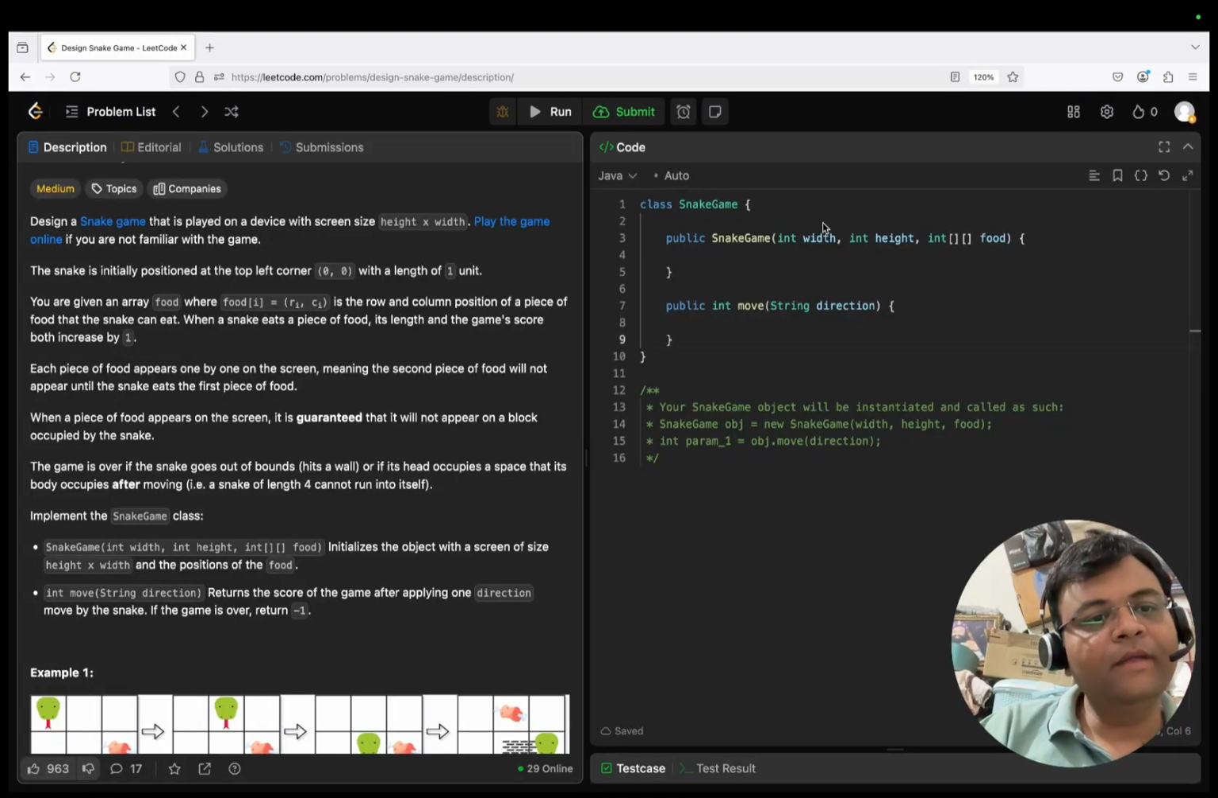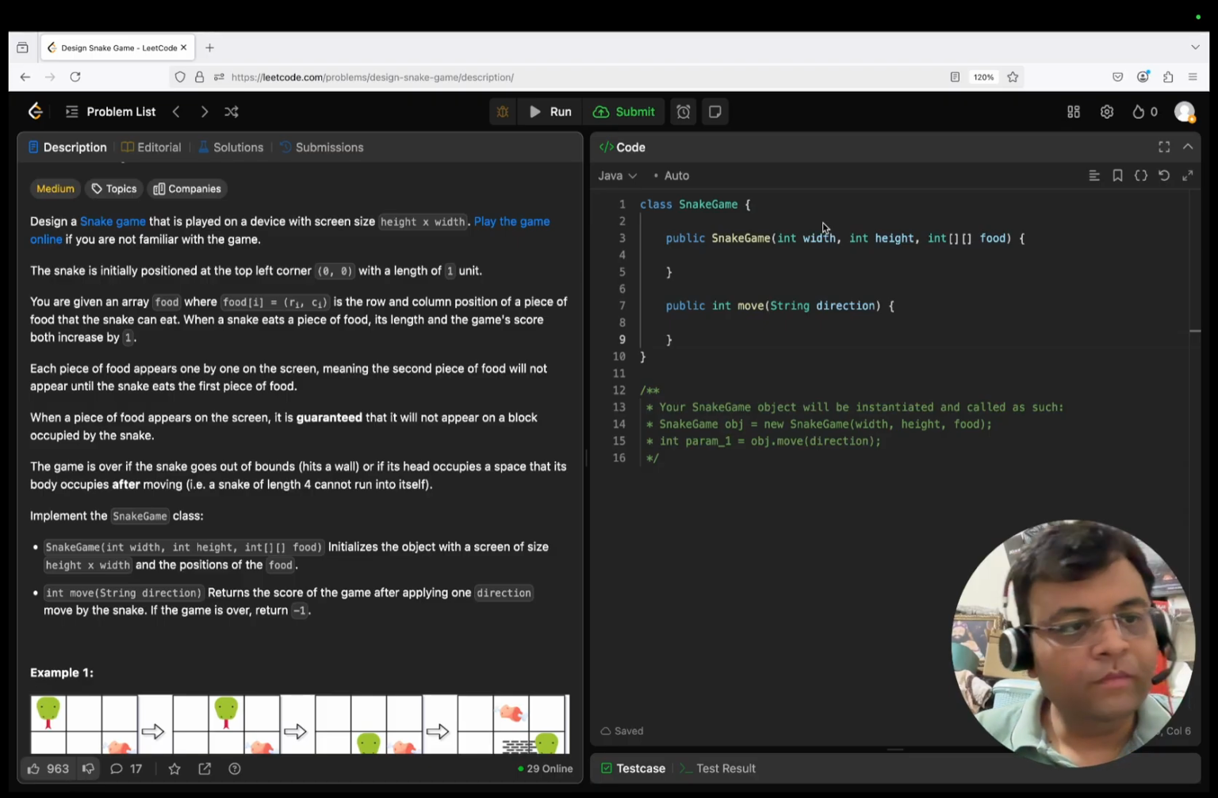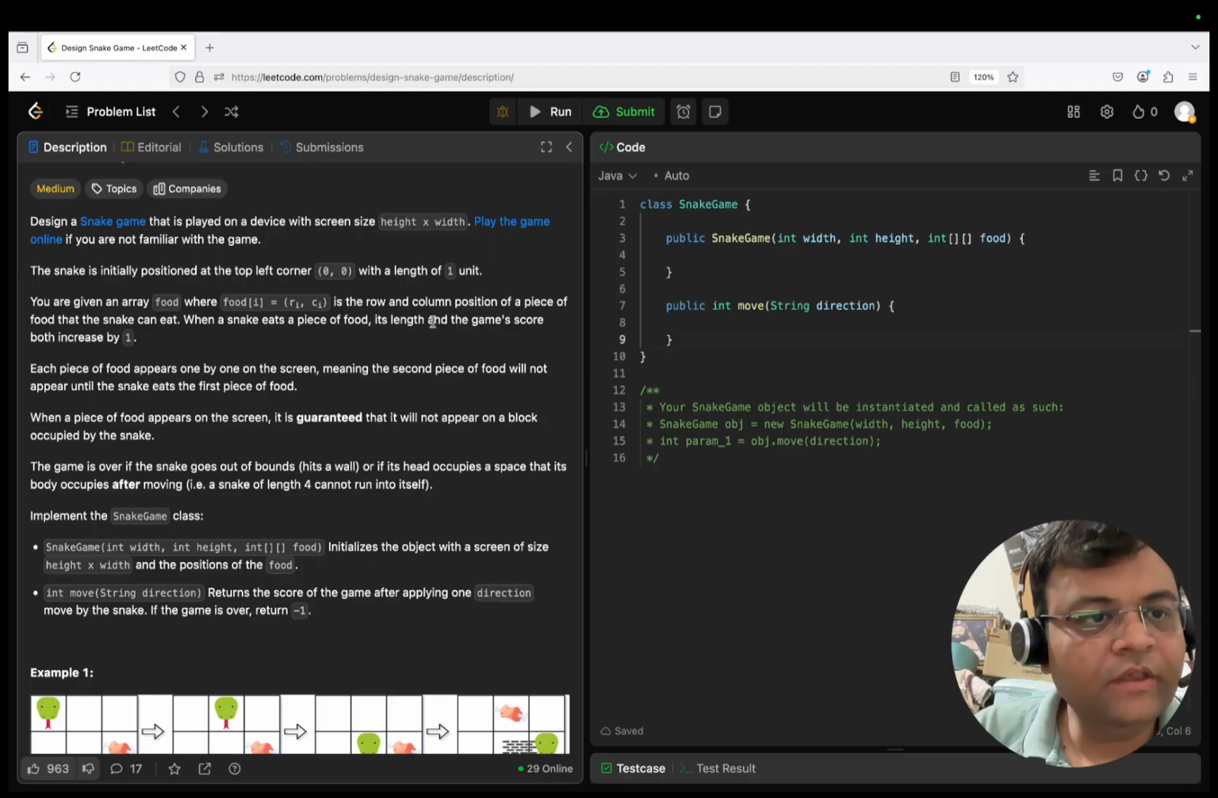So today the problem that we are going to discuss is design a snake game. Okay, so let's go through the problem first. It's like design a snake game that is played on a device with a screen size of height into width. Okay, now play the game online if you are not familiar with the game. It's a pretty old game that maybe some of you have already played on Nokia 3315, right? So a similar game is this.